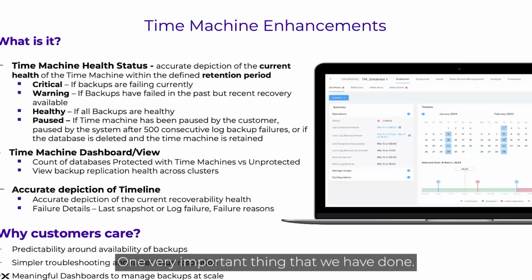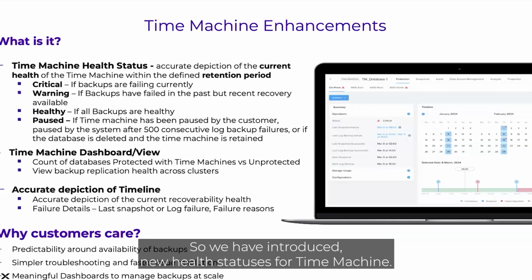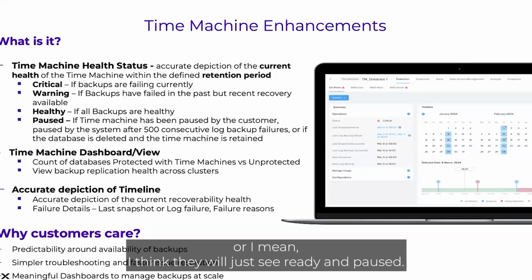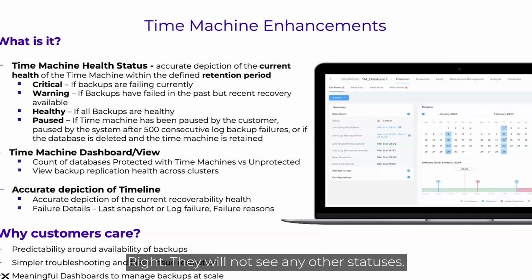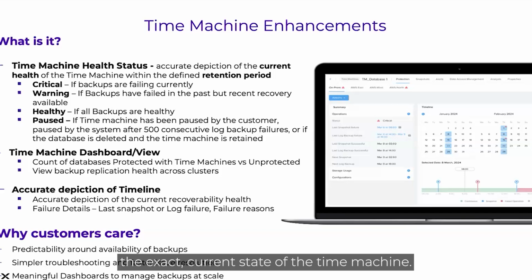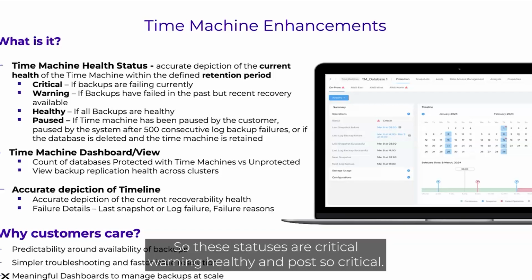One very important thing that we have done, and for those people who have downloaded 2.8, they would see these updates. We've introduced new health statuses for time machines. Earlier, customers used to only see ready and paused. They would not see any other statuses. So we've introduced new health statuses that depict the exact current state of the time machine. These statuses are critical, warning, healthy, and paused.